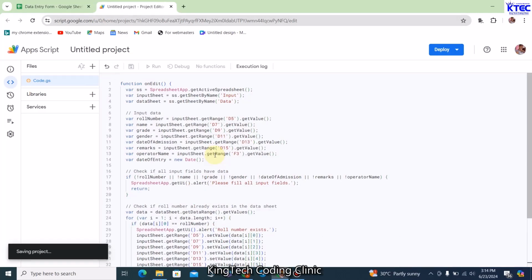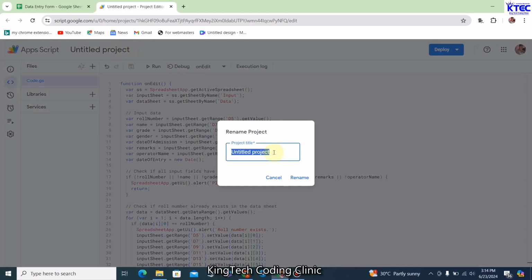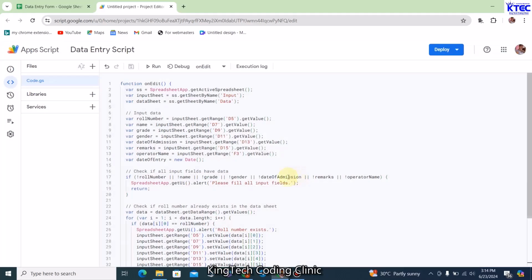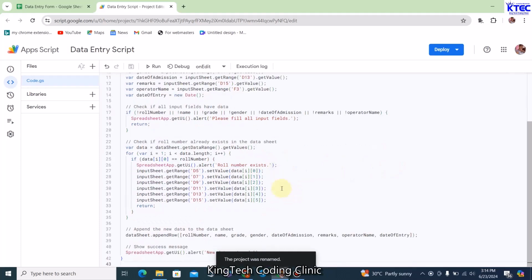Okay, there we go. Once it is saved, I would want to rename this project. Let me call it, there we go. Then I'll click on rename. Perfect. So now my script is ready. Since you don't need any experience in coding to do this, there's no need for me to explain all these things to you, because that is another level.